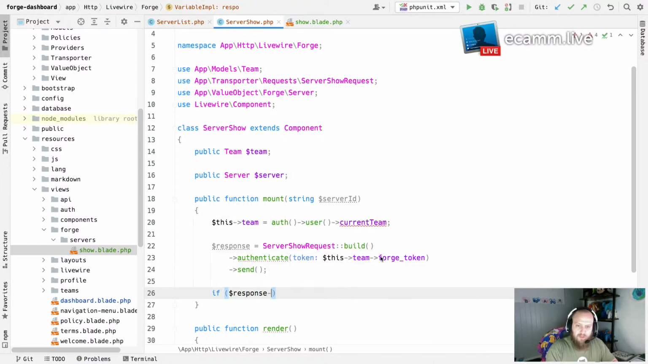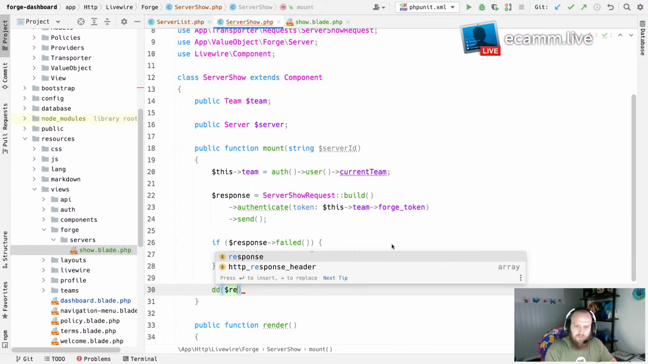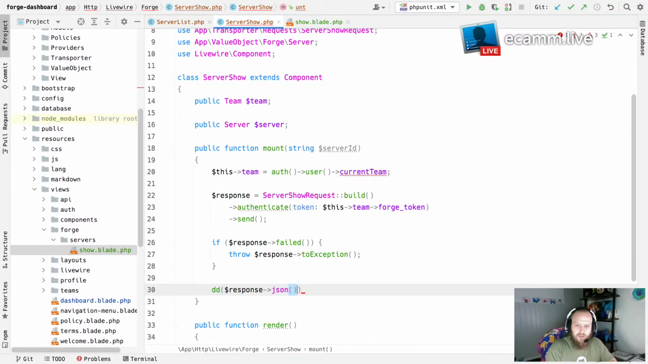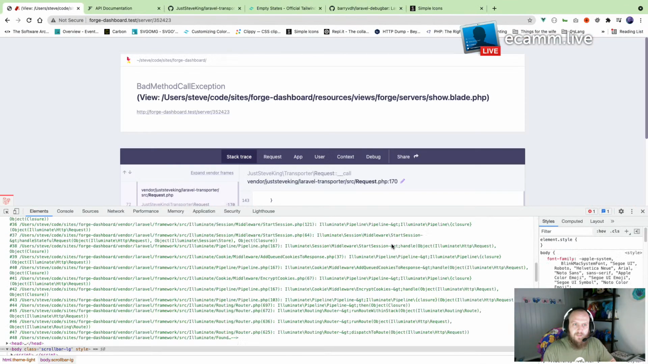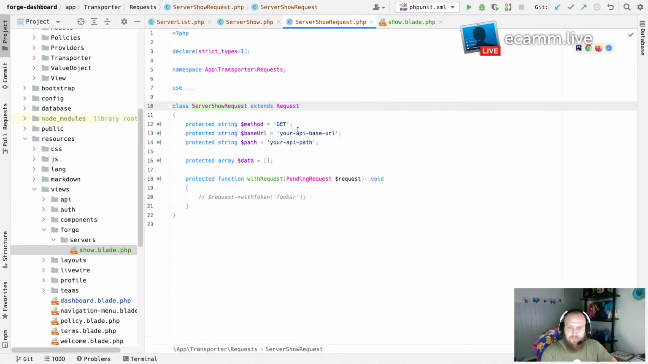If response failed, then we will throw response an exception. Otherwise, let's just dump on response JSON. Boom! What's going on? Mathematical transporter request. Okay, so now we can go through to this part.